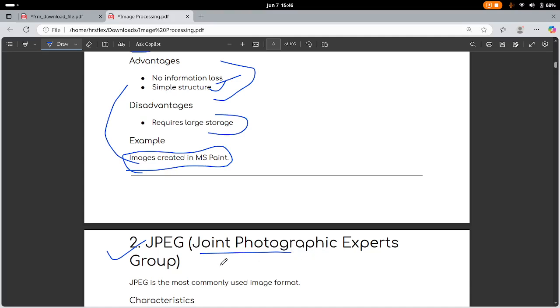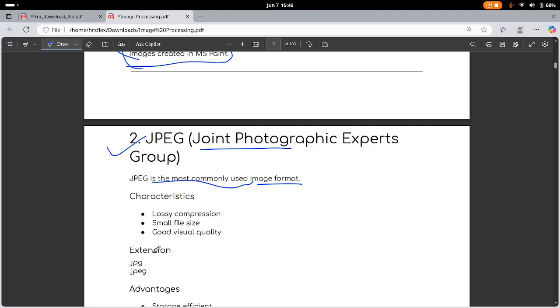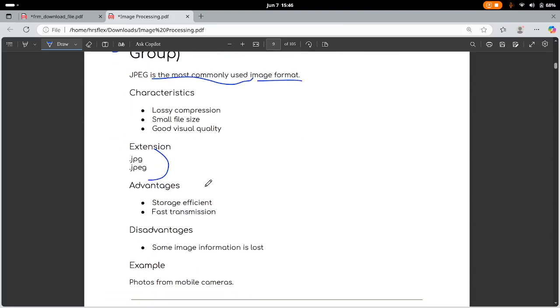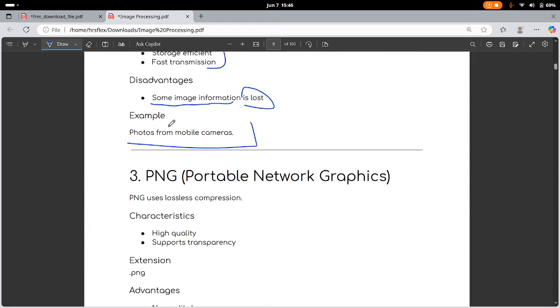Next is Joint Photographic Experts Group, JPG. It's the most commonly used image format. It supports lossy compression. So small file size, good visual quality, extension JPG, JPEG. Advantages are that it's storage efficient with fast transmission. Disadvantages are that some image information might be lost in comparison. Okay, that's why it's lossy. Example: photos from mobile cameras.